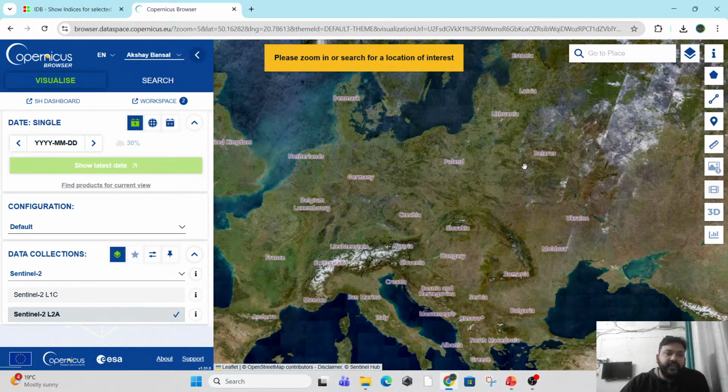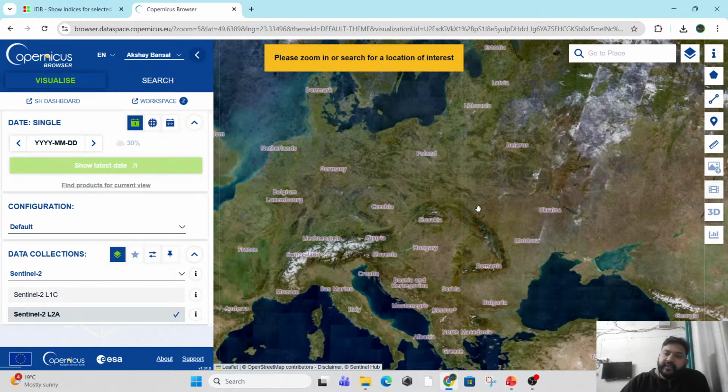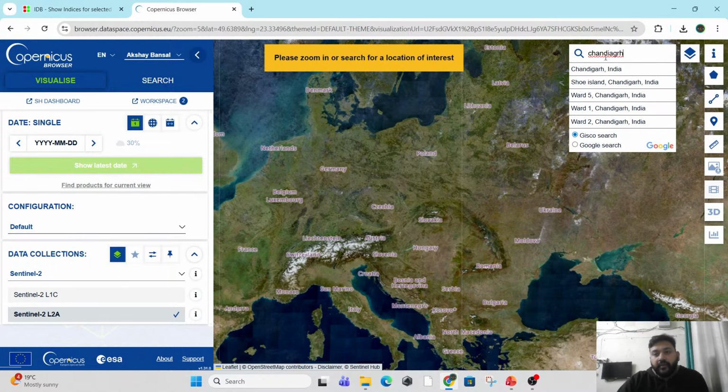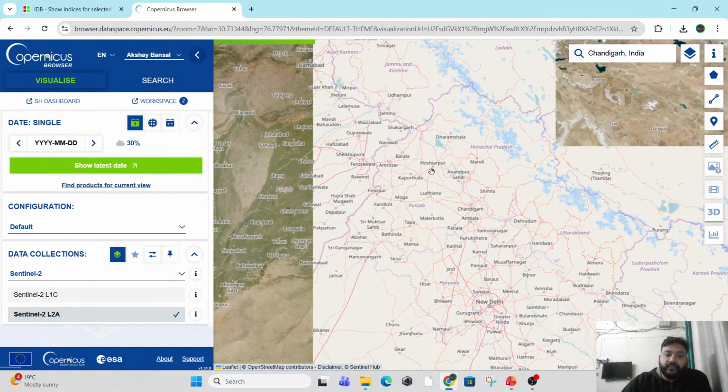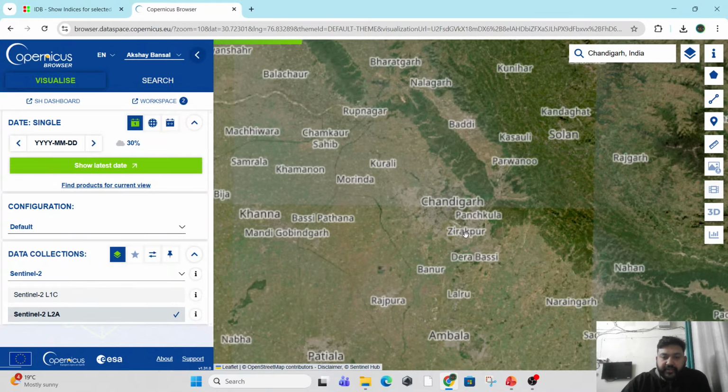So once you log in, the interface looks something like this. Just like the USGS Explorer, you will find the option of going to the place here. In the USGS Explorer, we had the option here, right? The US feature or the simple feature. Here on the right top, you can find the place option. For example, if I enter Chandigarh here, so if I click, so this is my location.